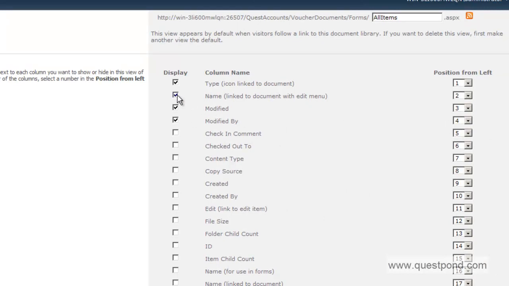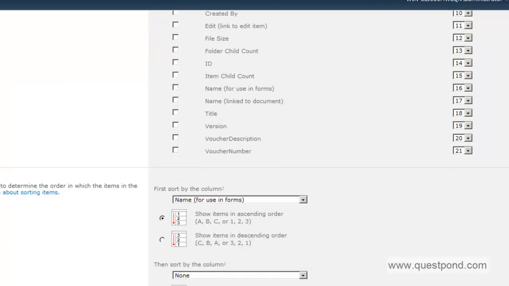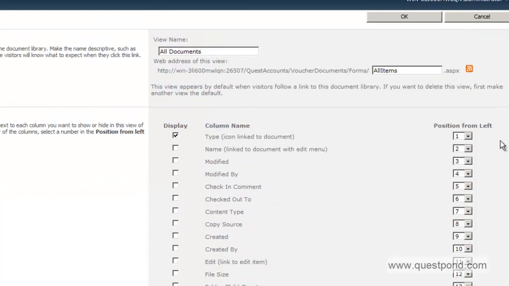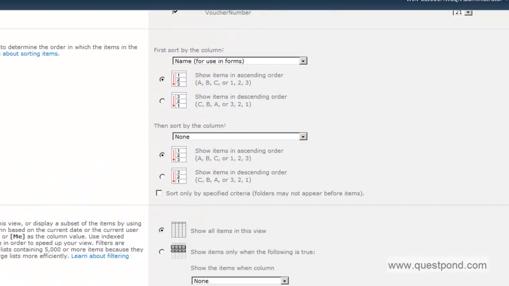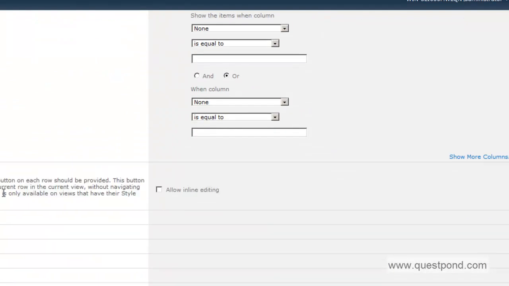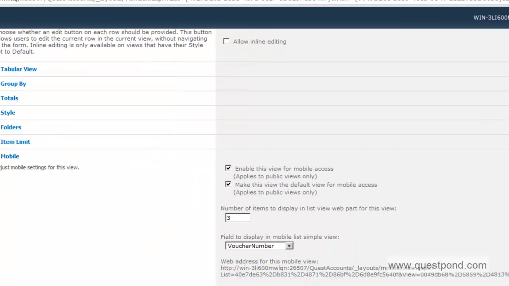The name of the document, I'm not really interested. Modified by, modified, those things I'm not interested in, but I'm interested in voucher number, voucher description, and probably the icon of the document stating that this is the document. Also, let's not keep allow inline editing for now. Let's say okay.